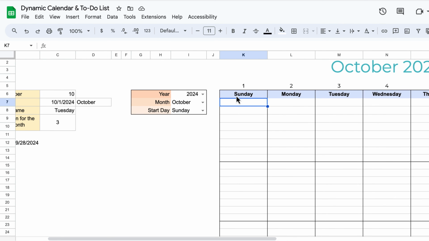If you were to say, okay, Sunday, what's one day away from Sunday? Well, it's Monday. What's 2 days away from Sunday? Well, it's Tuesday. So 1 day away is Monday, and 2 days away is Tuesday.